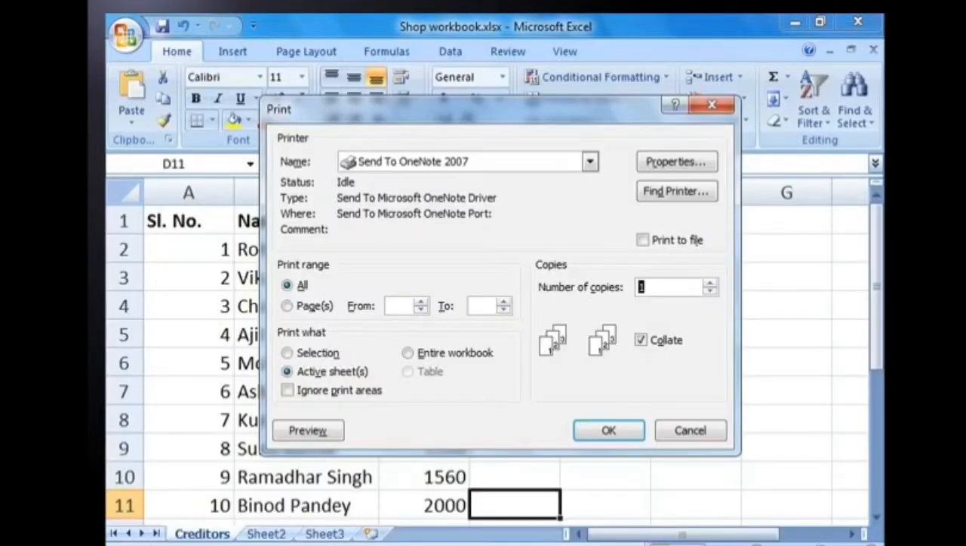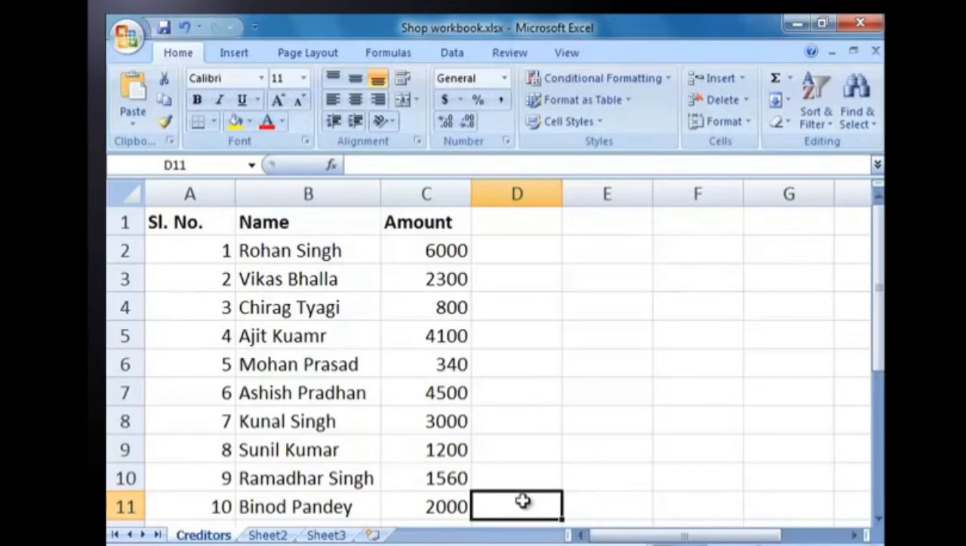We can also change or modify margins, other page setup options, and header and footer at the time of print preview. By default, the print option prints the current worksheet. However, we can also print a particular area of the worksheet. To print an area, select the area or the range to be printed.